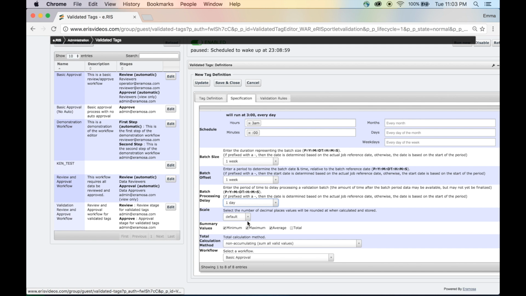Select the scale from the list. This sets the number of decimal places to be returned from calculations. If the source data has more decimal places than the scale setting, it will be rounded to the nearest value. A value of default in this field returns the full raw source value.